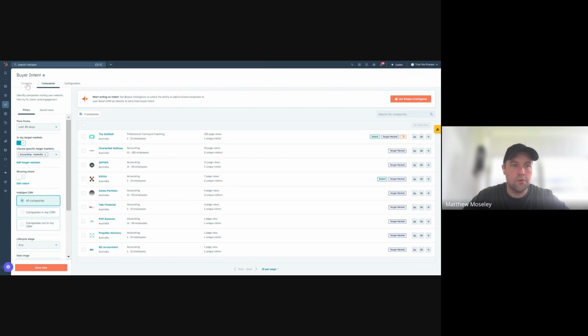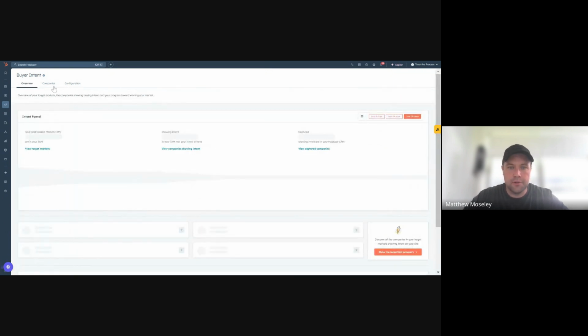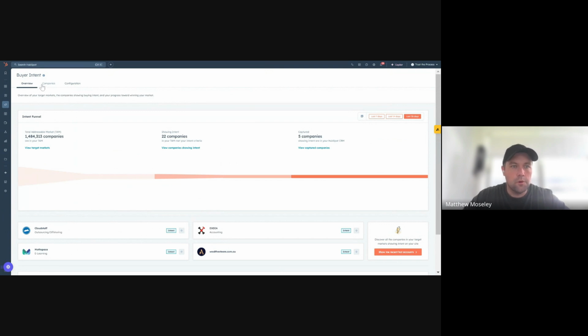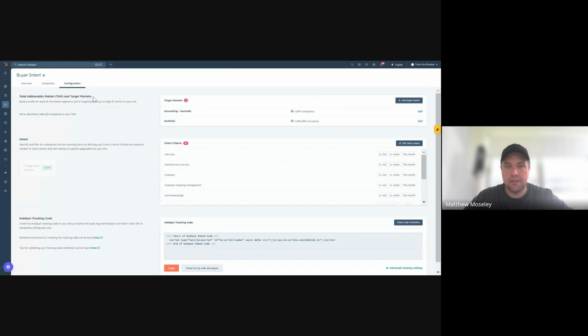So what we've got here, we've got our buyer's intent. We've got 3 different tabs. What I'm going to jump to though is I'm going to go to configuration first, and start at the back, which is actually the start. And so what we do within this configuration section is we can add a target audience. So I've already got a couple of different target audiences there. I've got an accounting target audience, and I've got just Australian companies.